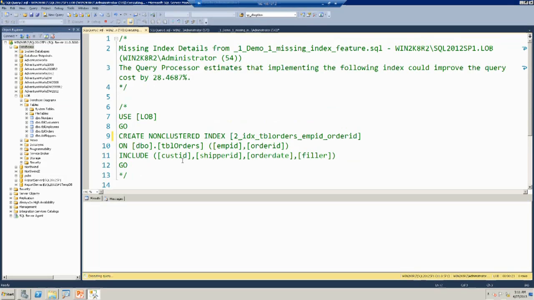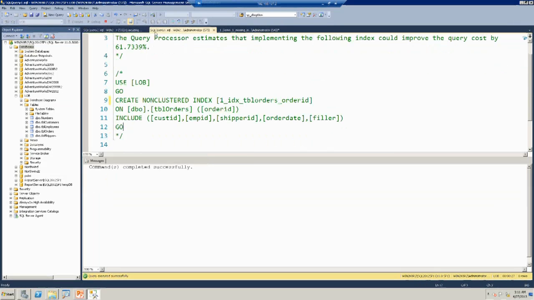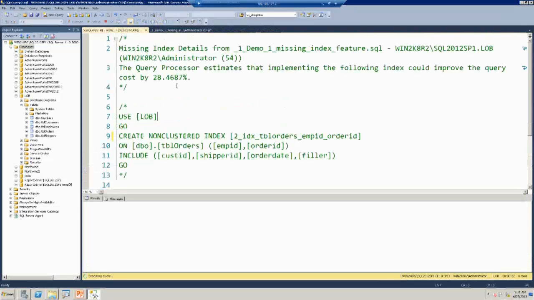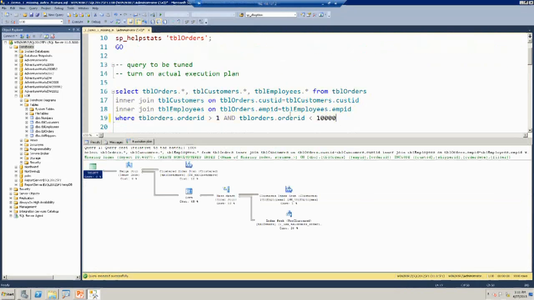So let's give it a few seconds again. I will close this one because we are done with this. So this is done. I will run this query once again.